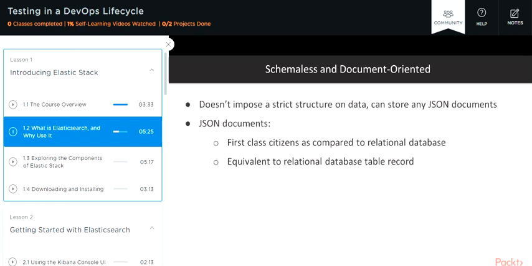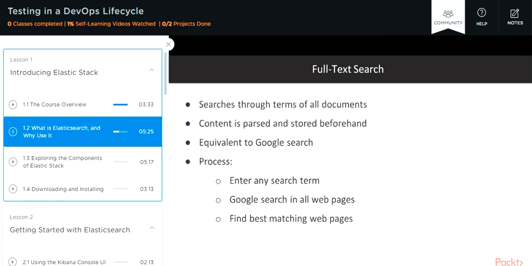Next benefit is searching. The core strength of Elasticsearch lies in its text processing capabilities. Elasticsearch is great at searching, especially a full-text search. Let us understand what a full-text search is.